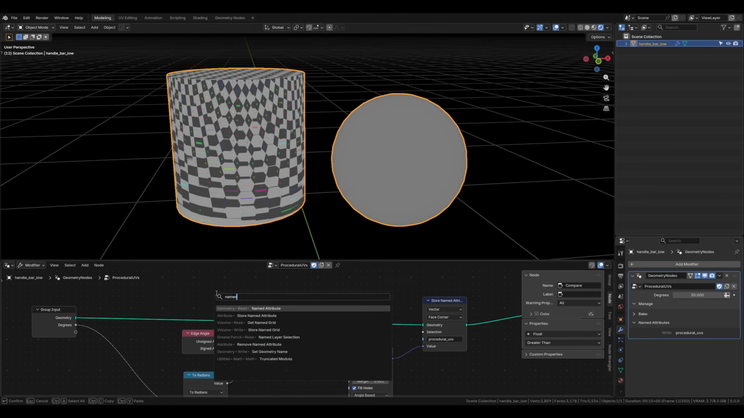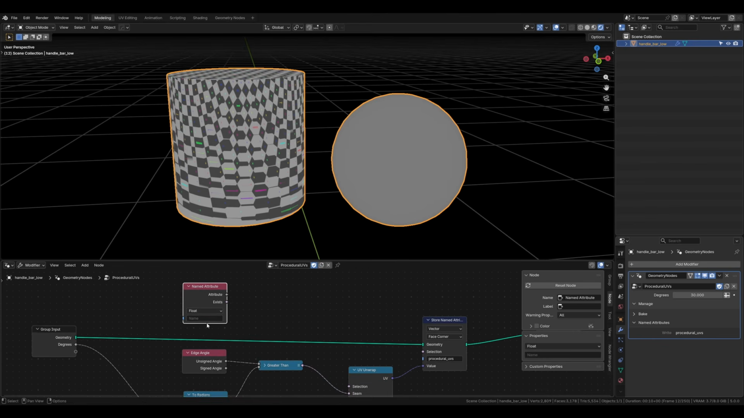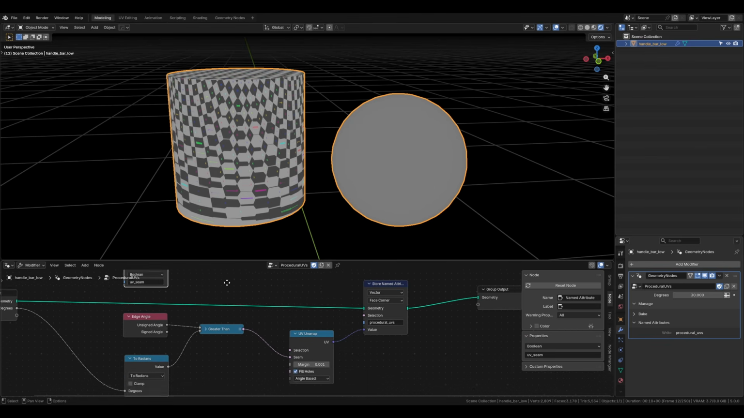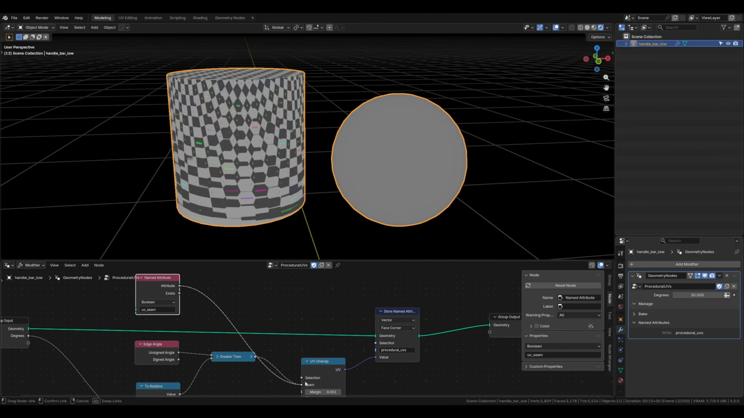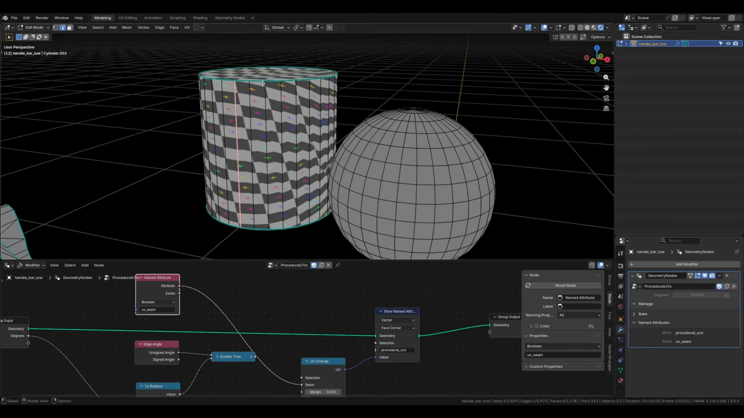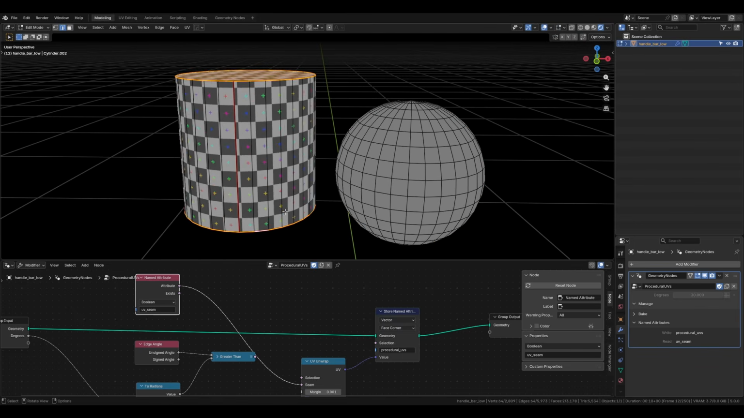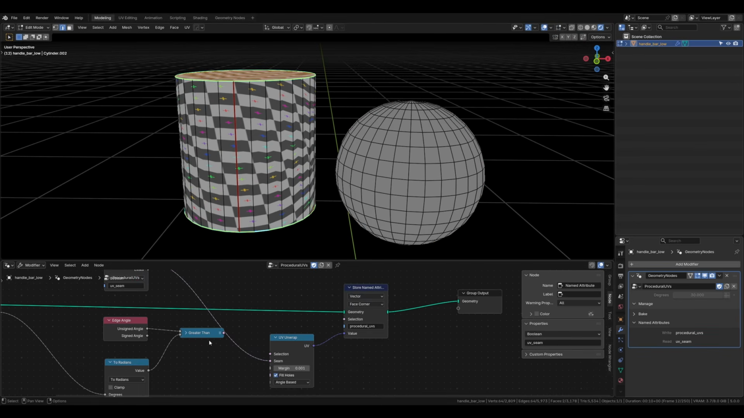For that, let's add a named attribute node. And in here, if you click here, you will see that we have the UV seam attribute. So now, if I take this, it's going to take those seams. But of course, we don't want to override our data from the sharp angles.